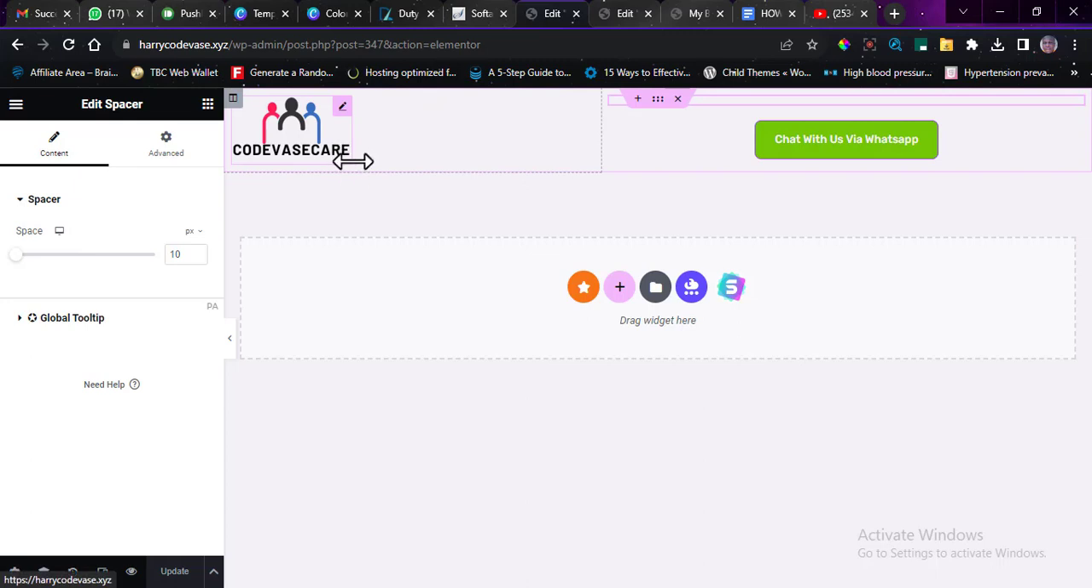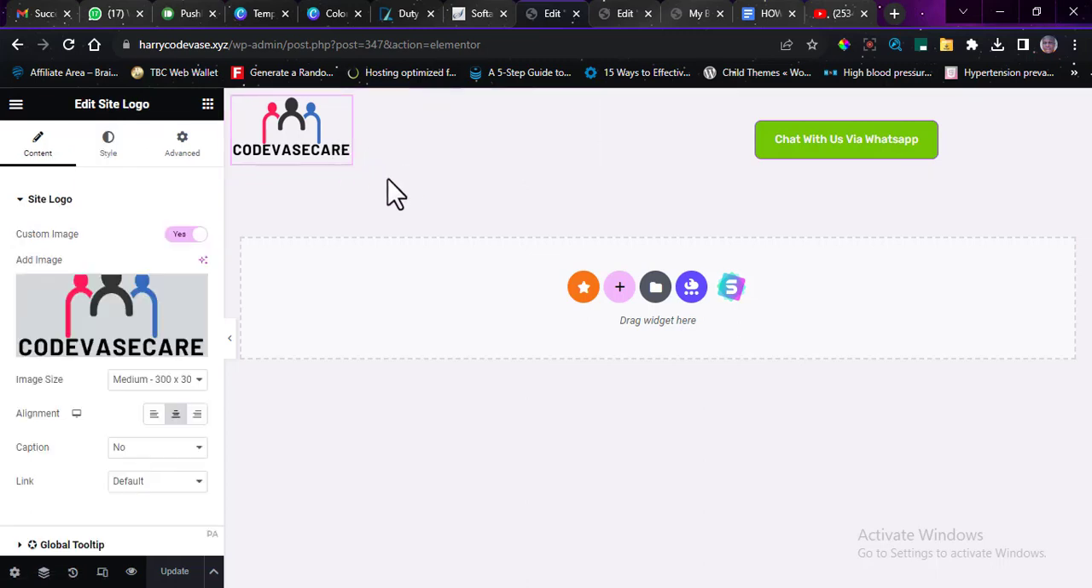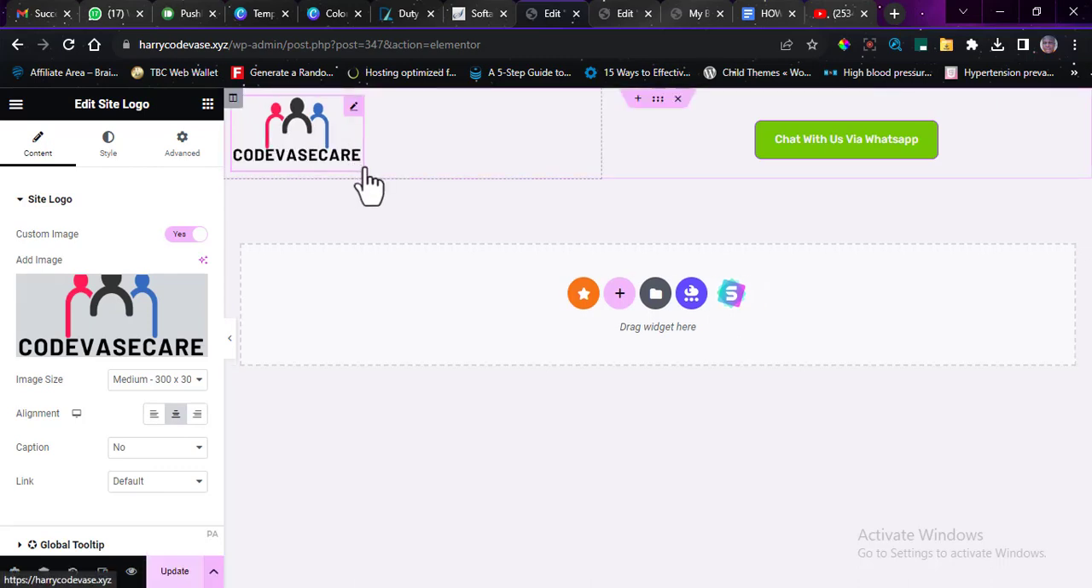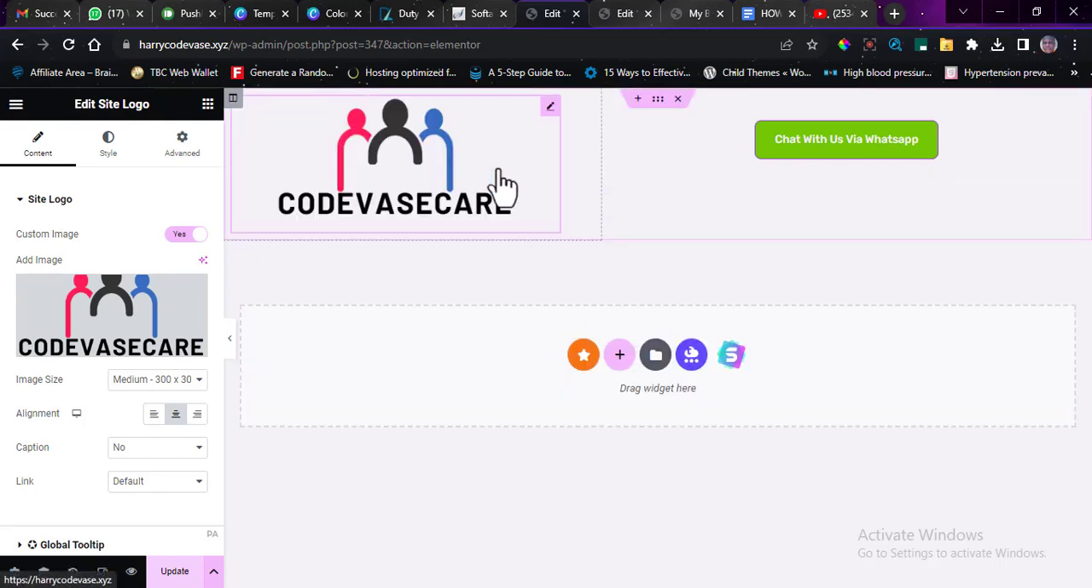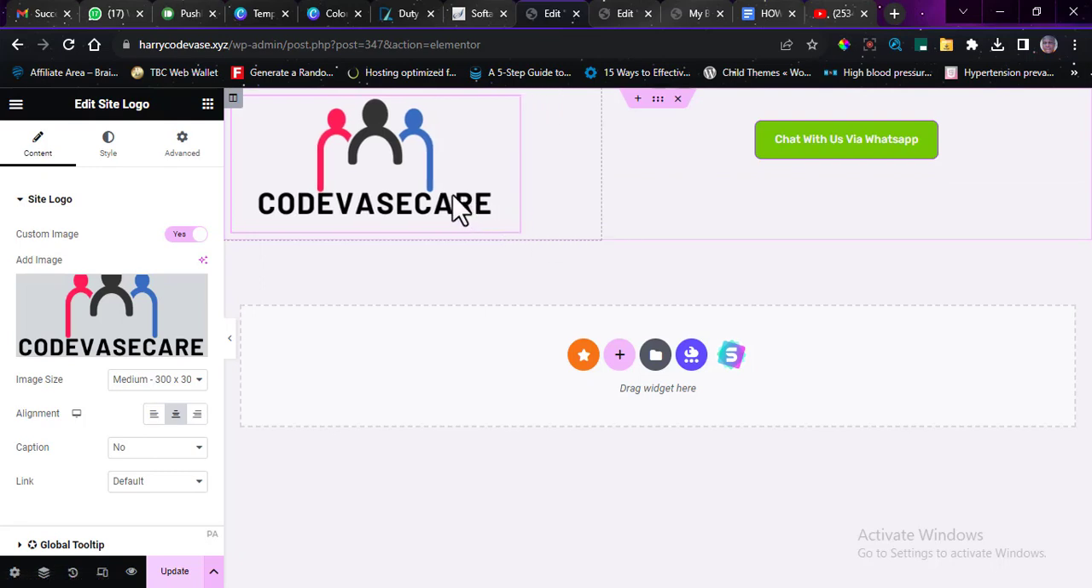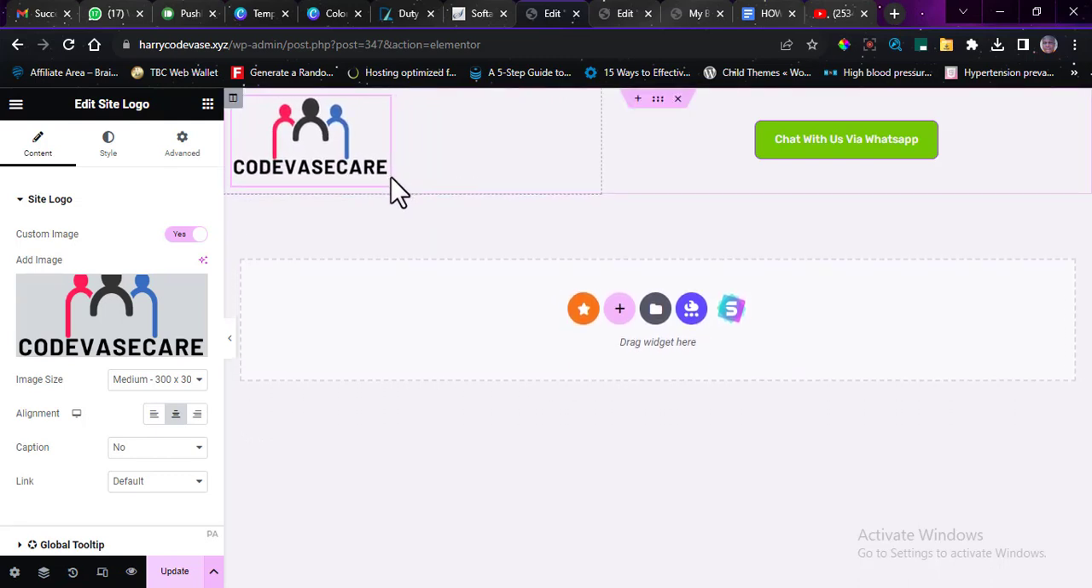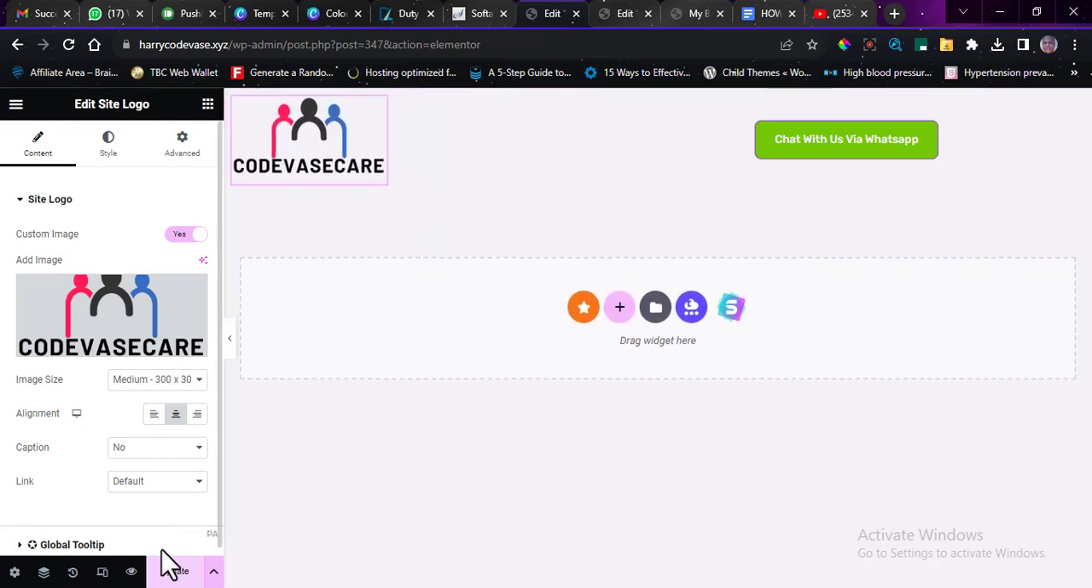Now, for this logo size, you may want to increase it a bit. So let us see. Just hover your mouse around it, then you see the arrow icon, then you just drag it. Just drag it. Okay, it's big, so I'm just going to make it a little smaller. Alright, then we'll click on update.